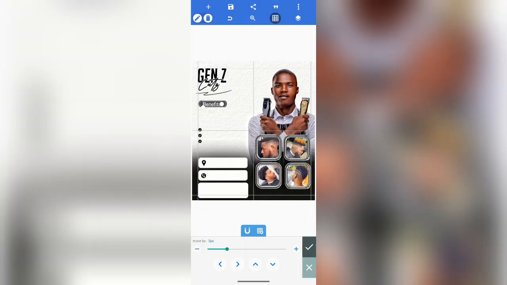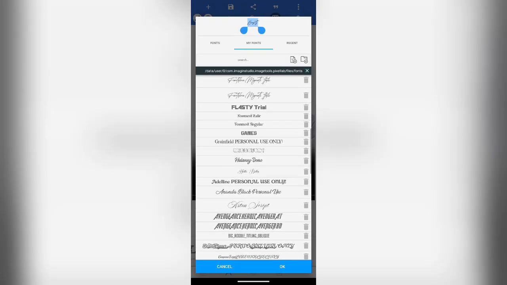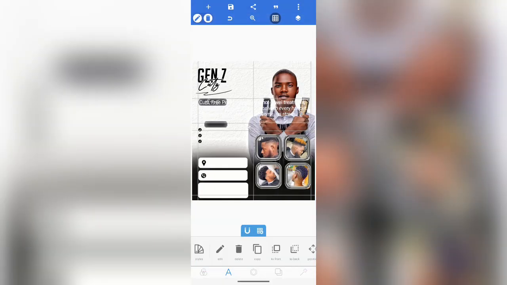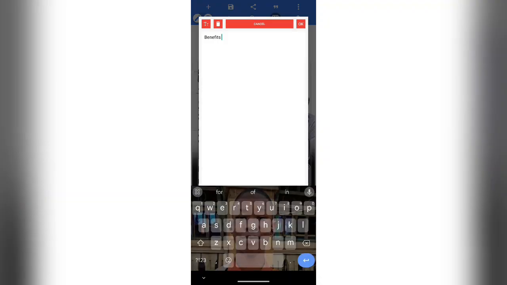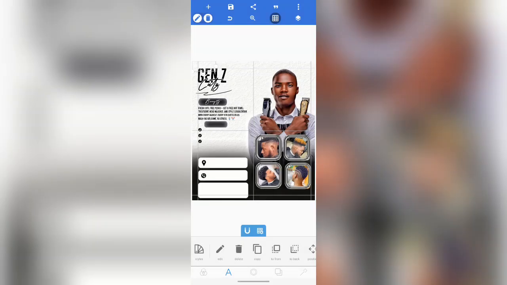Then I also imported the shape and added benefits. As I added these fonts, I also imported their benefits, see there. Then as well I also put our services, because I would need to add the things they offer. That was what the client said I should do actually.